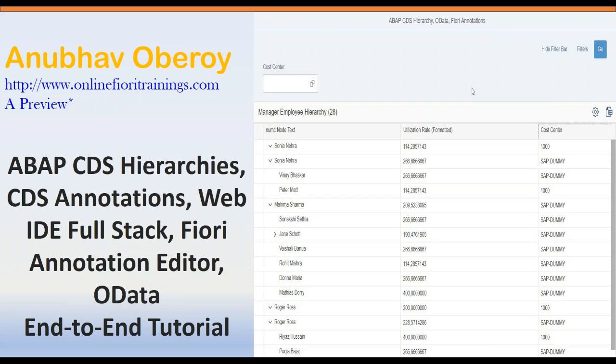CDS view is also an important topic, because we have a semantically rich data model which can supply the data to the user interface, and you can use Fiori elements to generate this user interface automatically. So today's topic, we will be doing a lot of different stuff. We will be talking about what is a CDS hierarchy. We will discuss CDS annotations.